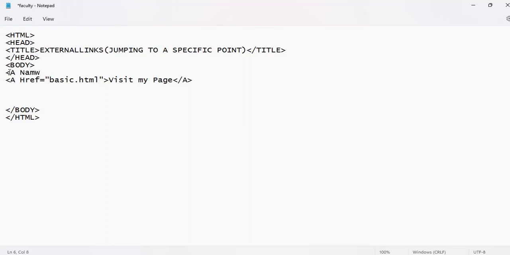So I say a name and then I give some location name, right? So I have to give some location name and that has to be an HTML file again. So I give the location name now. So the first thing I will do is that I will say a name equals to location name and then I will use my anchor tag. So how I do this, let's see.